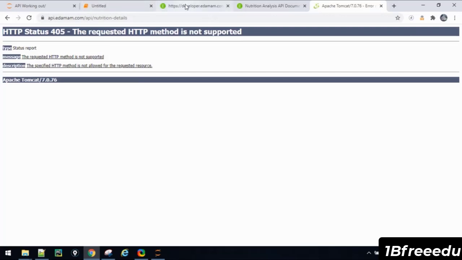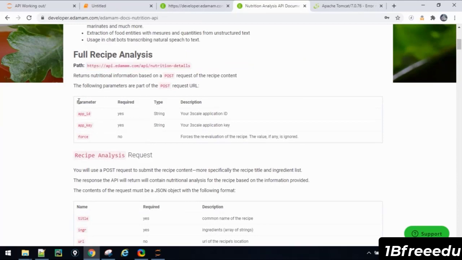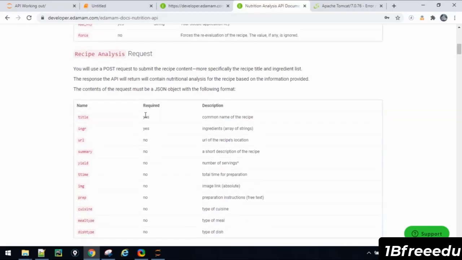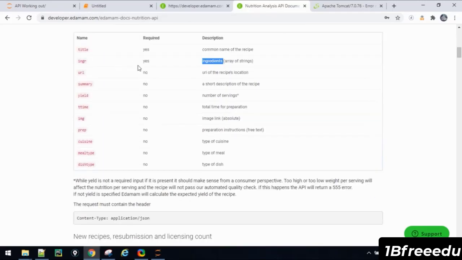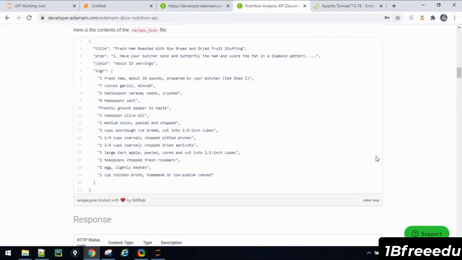And then what they have mentioned is they have asked us to use these things. They asked us to pass the API ID and key along with the request. And as per the particular recipes, if you want the data of any particular recipe, you need to send title, ingredients, and other things if needed. Only these attributes should be sent to them. And then they also asked that the request must contain this particular header value in the header. So these are their particular requests, okay.